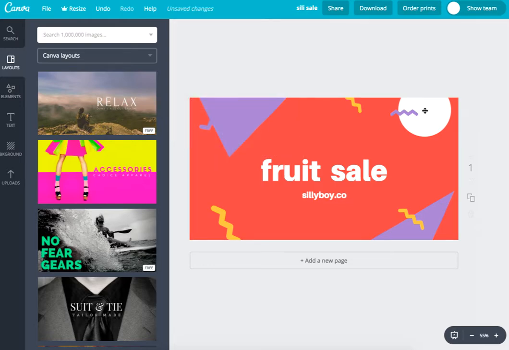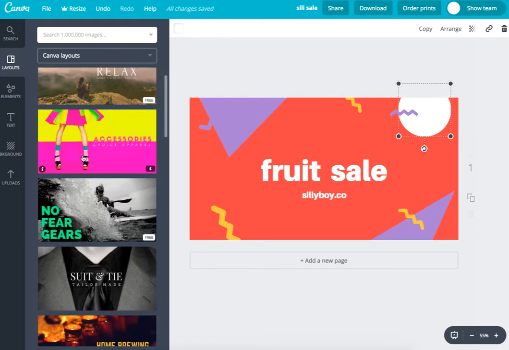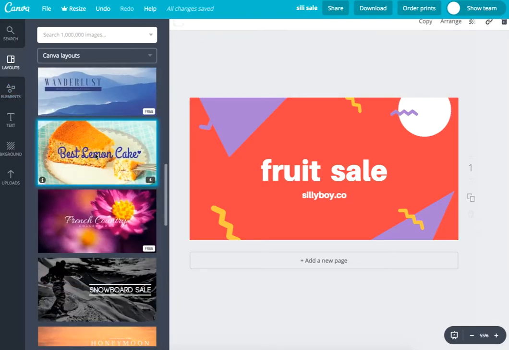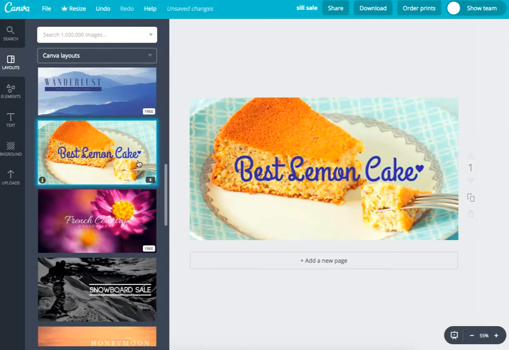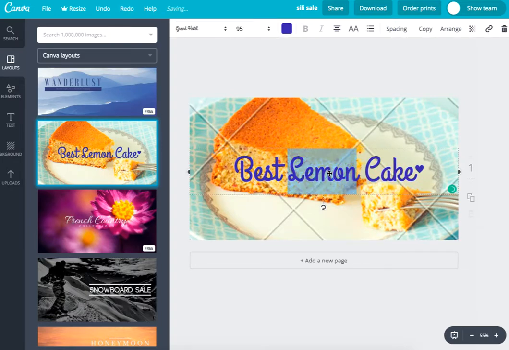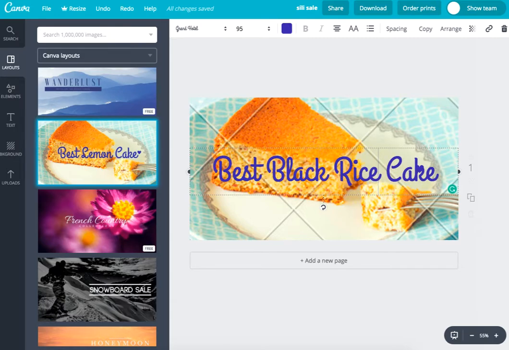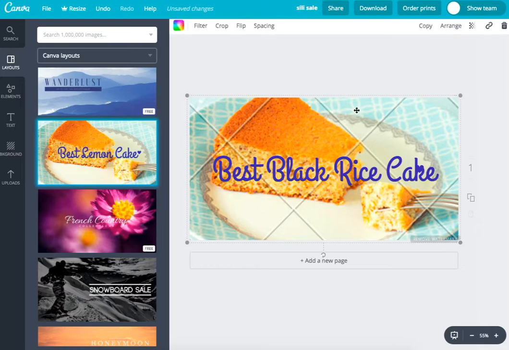The colors and elements are one thing. Or if you want to use different layouts, there are layouts available on the site. Like this one, since we picked a cake. So for the best lemon cake, you can put in, what do you call that, black rice cake. It's easy, you can edit it and change the background.